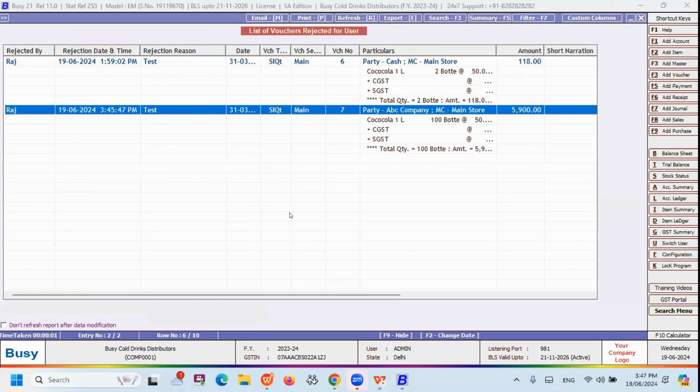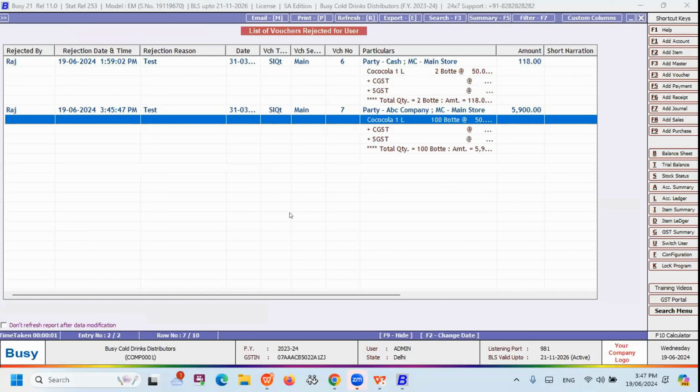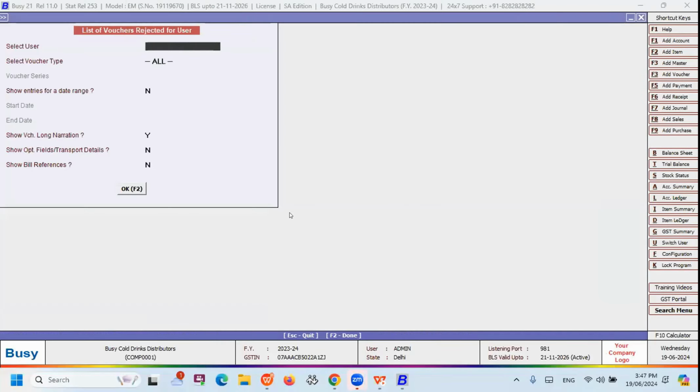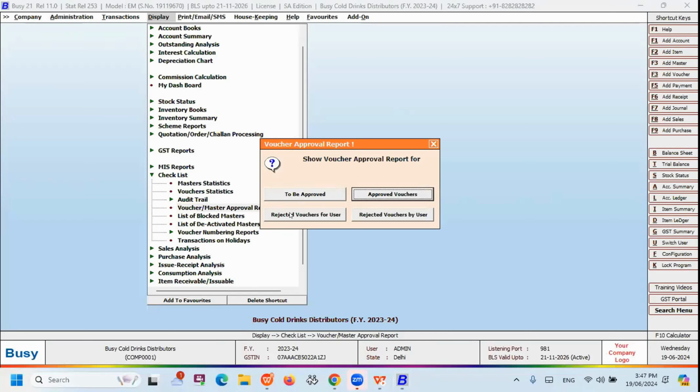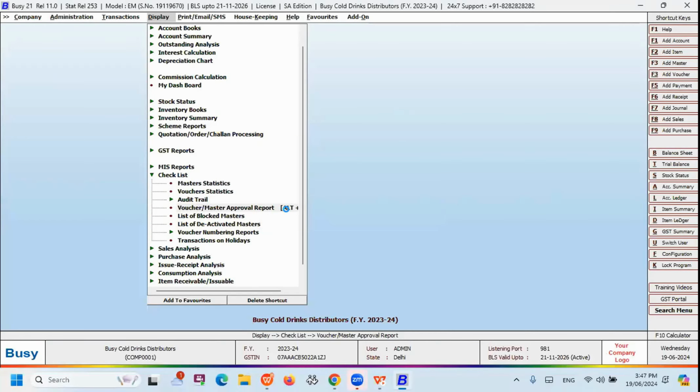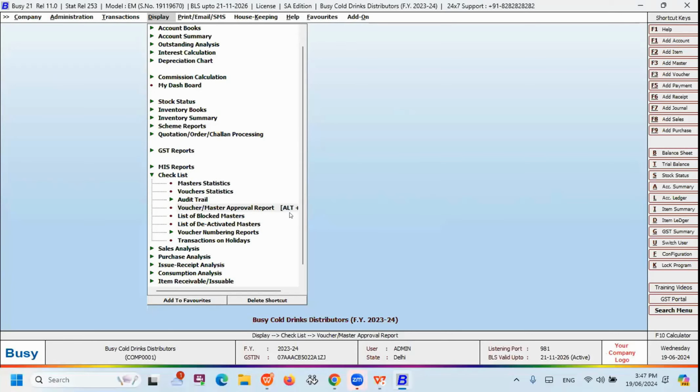Just now I rejected number 7. Both the entries were rejected, so they are visible in our rejected list. Simultaneously, you can accept also. If you accept any entries, they will be visible on our approved voucher side. If a voucher was approved, it will be visible in our approved voucher report. Any vouchers still to be approved will be visible in the to-be-approved list.